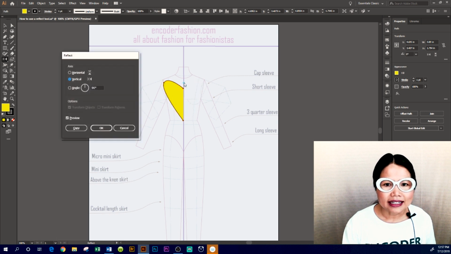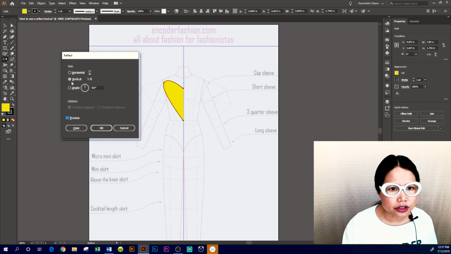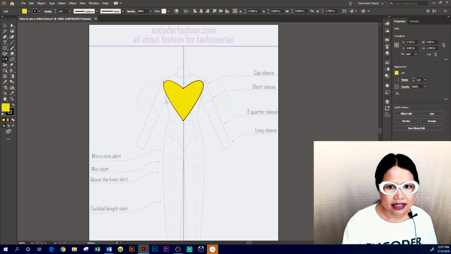Okay, and now look at this. This is the preview mode. You see right here, this is preview. You click on the preview, it shows you where the other side that we're gonna reflect to. Okay, we want vertical 90 degree and then select copy. Now we have a full heart, and yet we're not finished though.